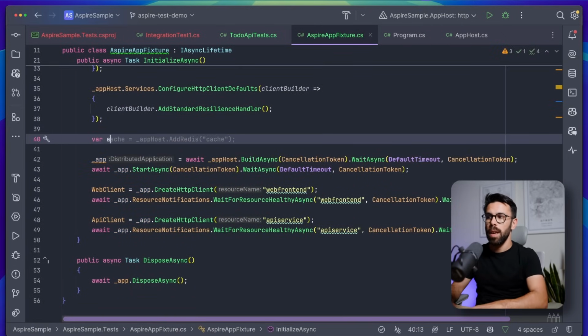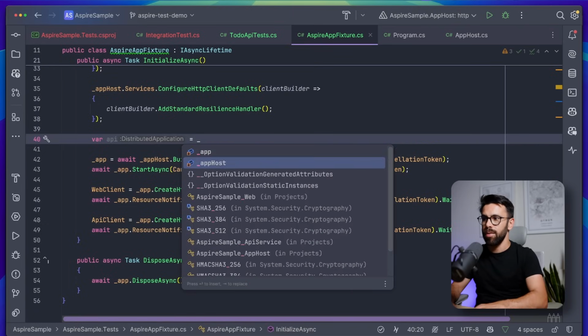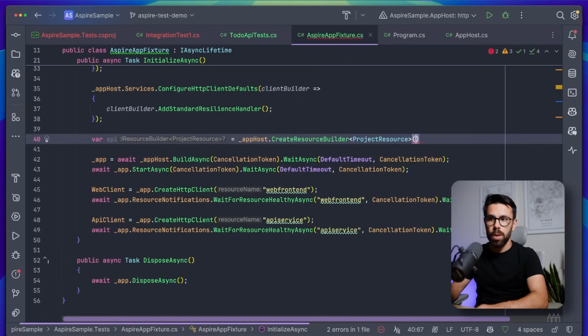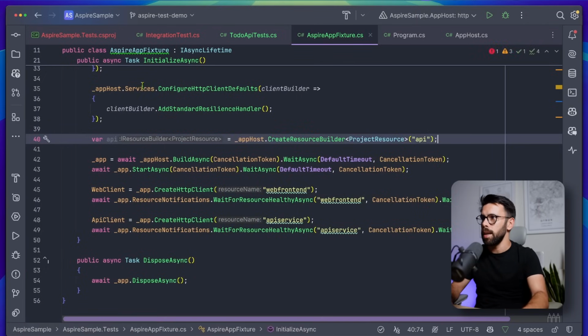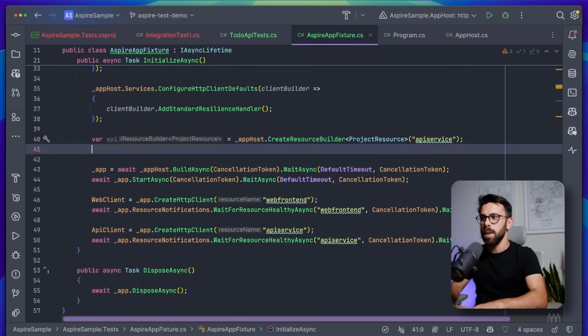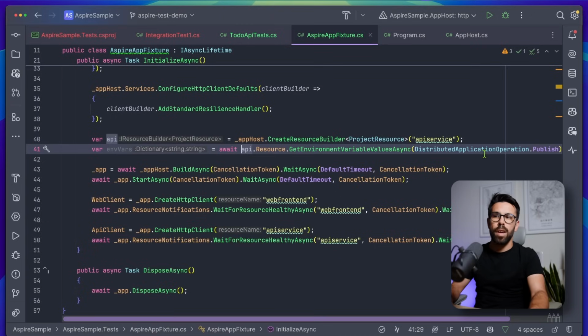Let's say that you want the API. So you would say that for that API that you'll get from the app host, create resource builder, you say it's a project resource and you give it the name here. Let's say that the name is API. In my case it is API service. So for the API service, now you can go to the API resource and get the environment variables.